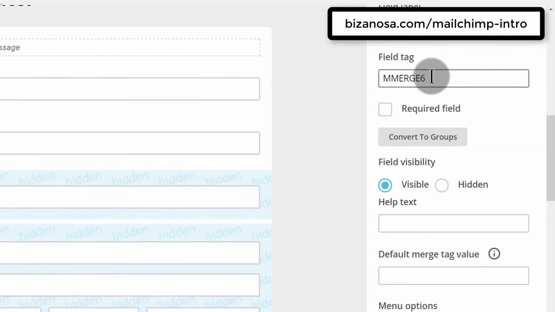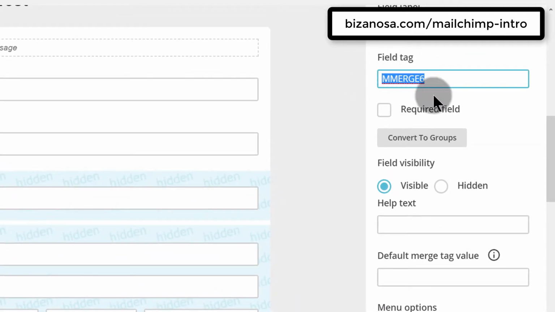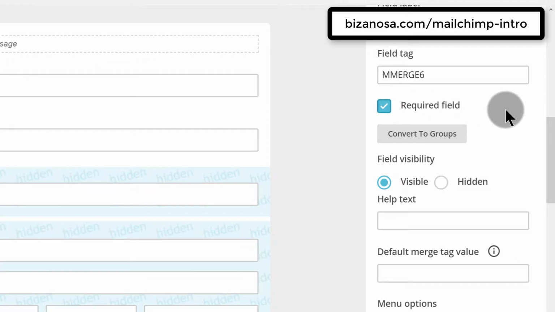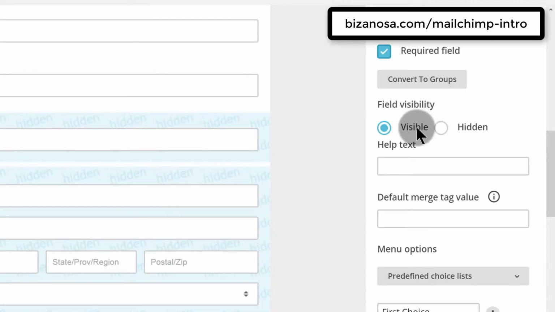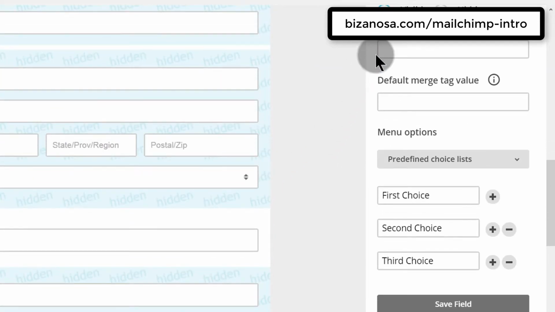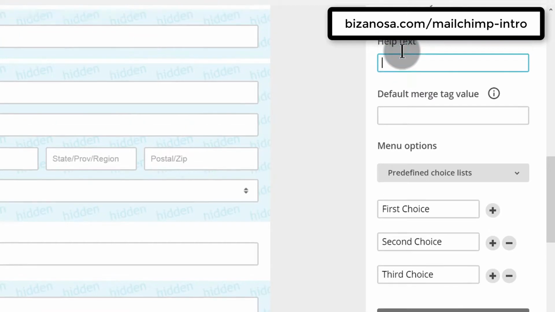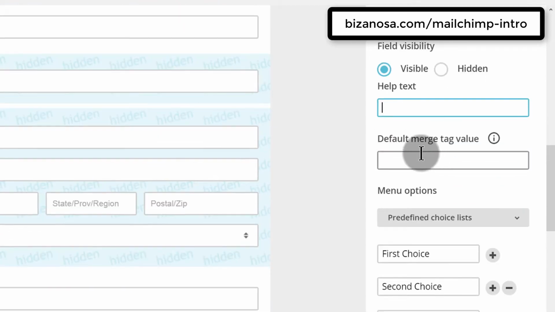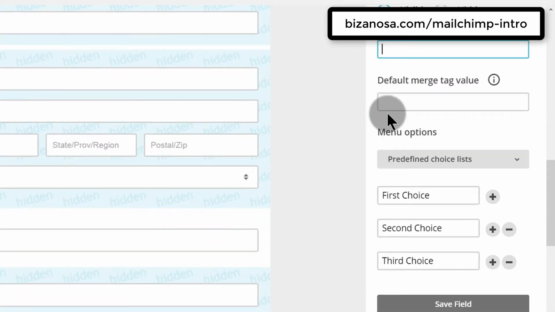And then you can change the merge tag. If you want to change it, give it a different name, and you can make it required. In my case, of course, I want it to be required. And then the field, of course, I want it to be visible so that it can be viewable on my form. And you can also add some help text there, just to tell them something, like, hey, just tell us how you use the product, home use or as a seller.